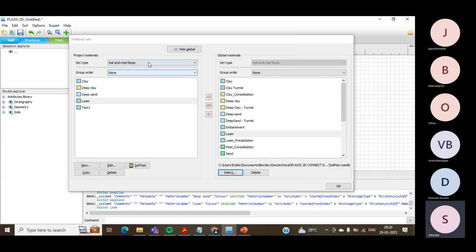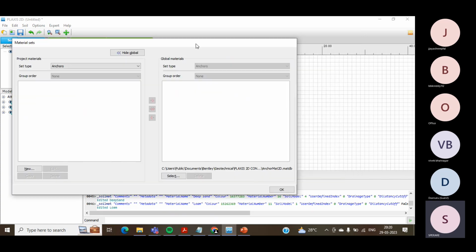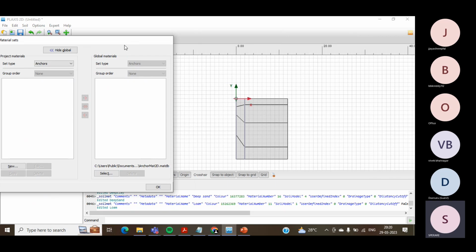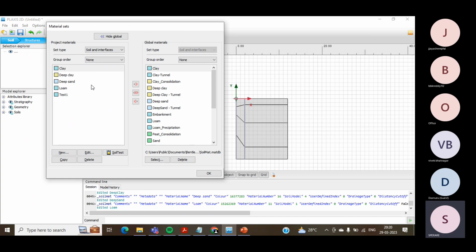Then all the material properties: soil and interfaces, plates, I don't have anything. Geogrids, I don't have anything. Embedded beam rows, I don't have anything. Anchors also, I don't have anything. It's okay. Like this, whatever you have, you can keep saving. I recently installed it, so that's the reason. So this is how you can copy your materials. I'm hinting to you how to keep a database of your materials when you work on any project.